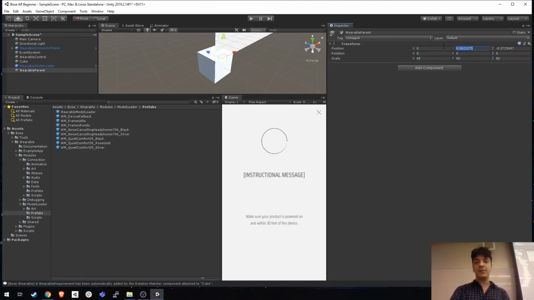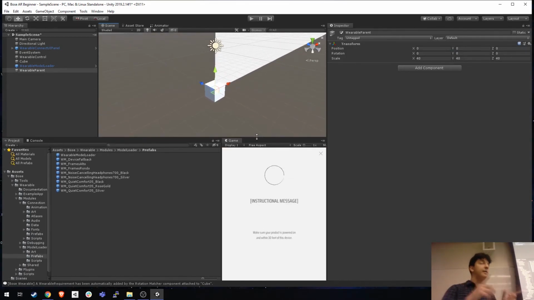The reason is because in Unity, 1 Unity unit is equal to 1 meter. All of the 3D models that Bose provides are actually to real world scale, so that'll be really tiny in Unity units. It will be very tiny because, like I said, 1 is equal to 1 meter, and this is a fraction of a meter. So it will be like 0.0 something.